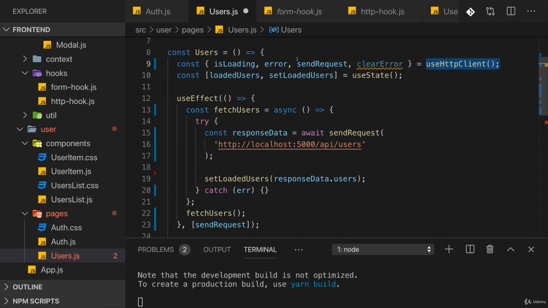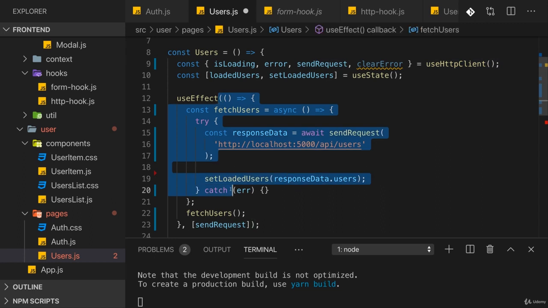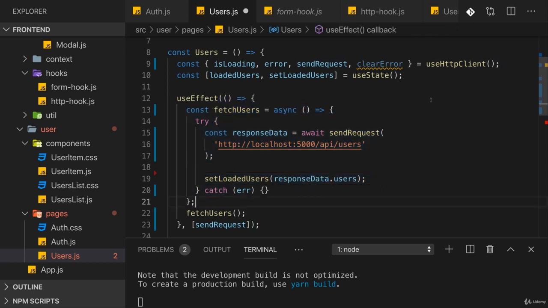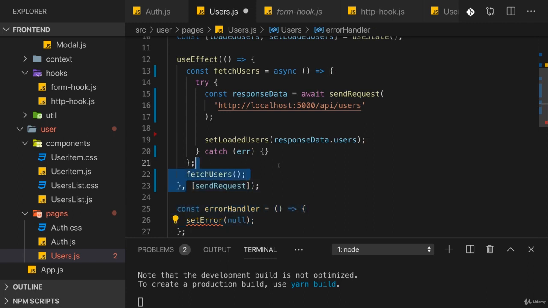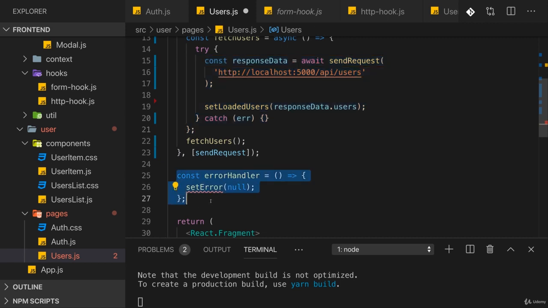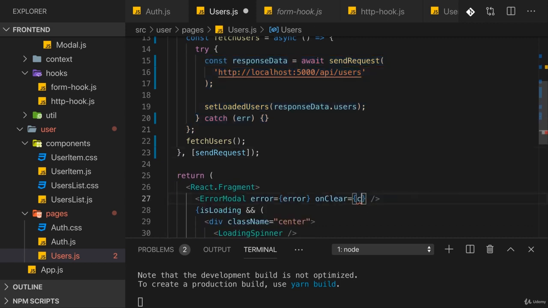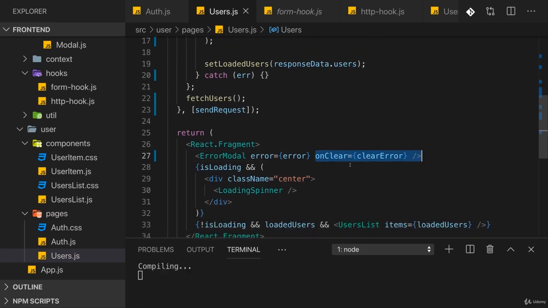And if this reruns and gives us a new sendRequest function, even with the same logic in the function, it's technically a new object, useEffect would fire again, send a new request, and we would have an infinite loop. So useCallback around sendRequest in our custom hook is super important. With that, we can correctly specify it as a dependency here, as we should, and we are sending our request. Now we can get rid of the error handler and just point at clearError here on the onClear prop. And with that, we should be good.